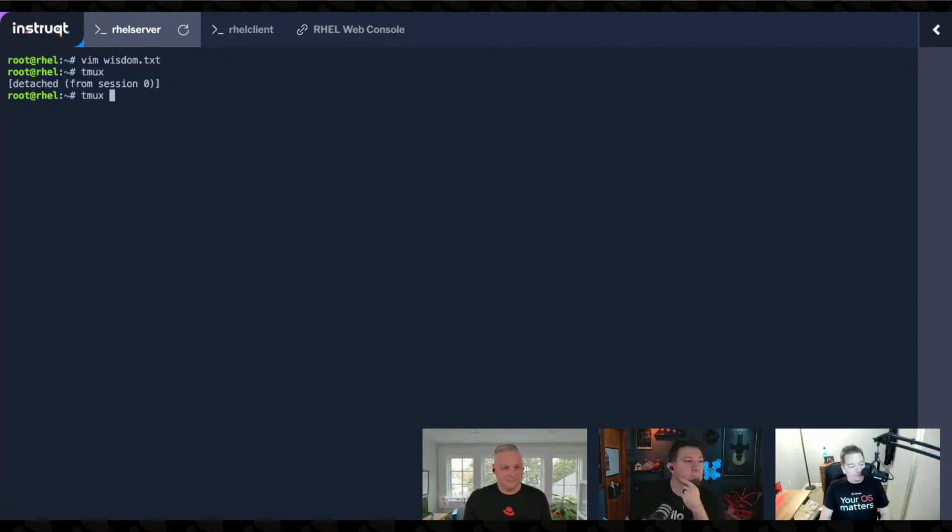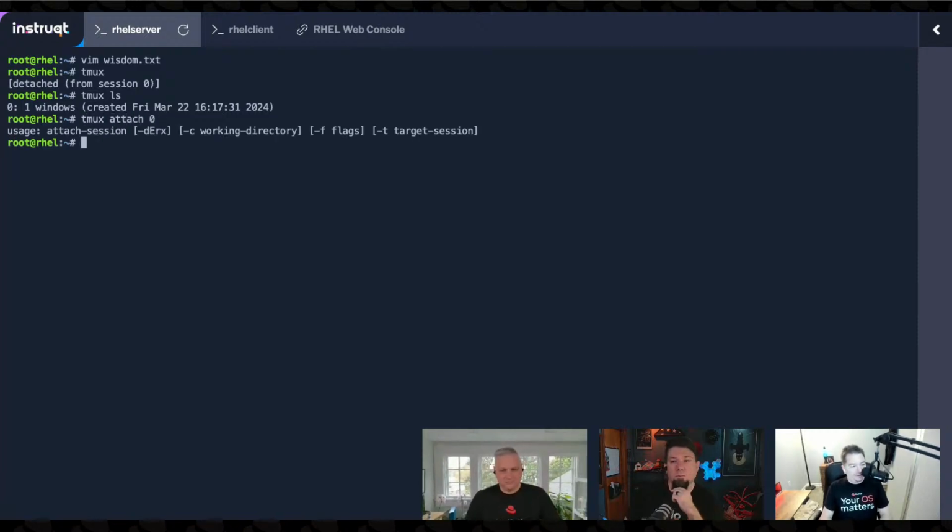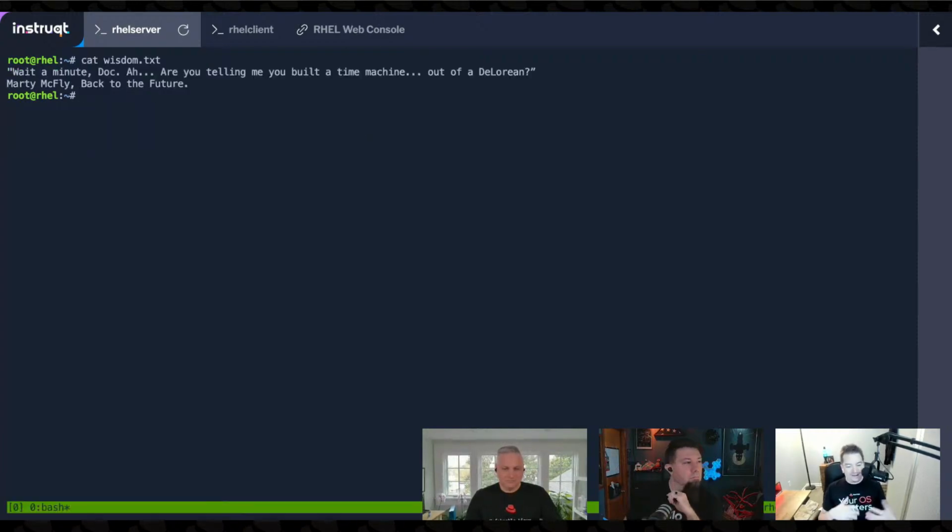So now if I've got multiple sessions running, I can do a tmux ls. That'll tell me that I've got one session open, session 0, and it's got one window within it. And then if I want to reattach to that one, I can do a tmux attach, and it brings me right back where I was. This does not even cover the basics of tmux and how powerful it is. So check out episode 32 of Into the Terminal to find out more.